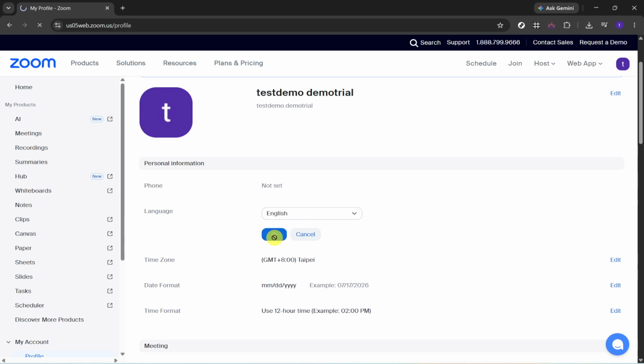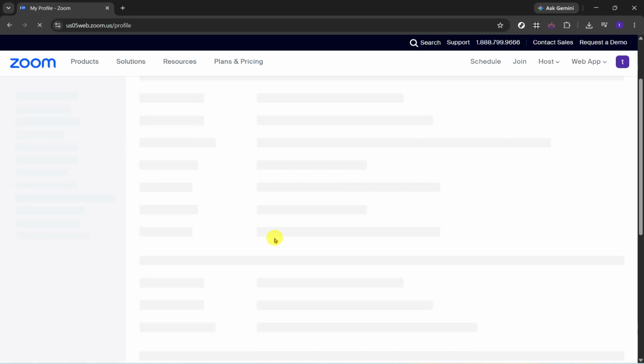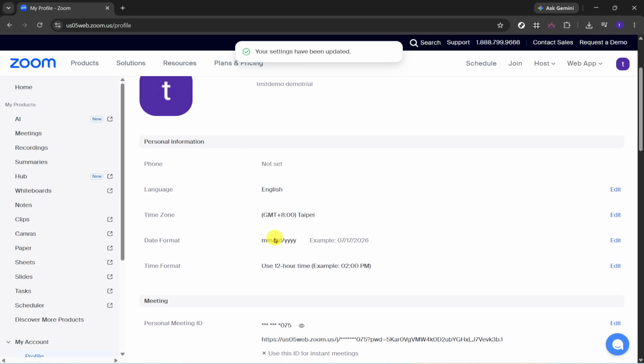Once saved, your Zoom account should reflect the selected language. If you do not see the change right away, try refreshing the page or navigating to another section of your account and back again. In some cases, logging out and signing back in can also help the update appear properly. And that's it. You've successfully changed the language in Zoom.